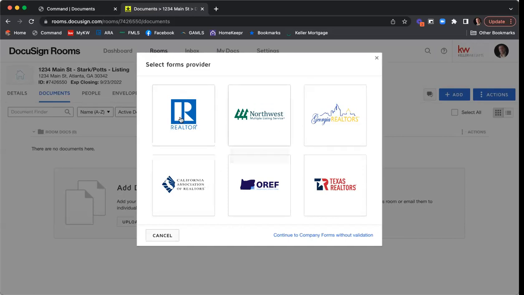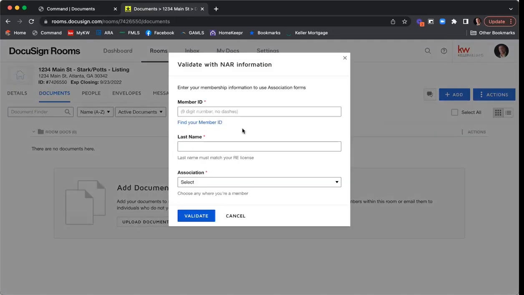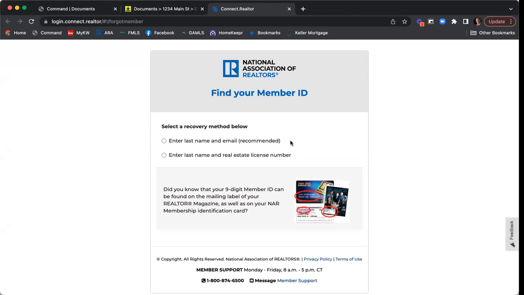I know it seems logical to you, like, oh, if I need GAR forms, that I would select the Georgia Association of Realtors. Nope. We are going to confirm our NERDS ID, which is our National Realtor Identification Number. So I'm going to click on the NAR logo. Now we need our NERDS ID. I've only come in contact with like 2 agents that actually know their NERDS ID. So thankfully, DocuSign has this handy dandy link here that says find your member ID. So I'm going to click on that, and that's going to open up another browser window or tab.